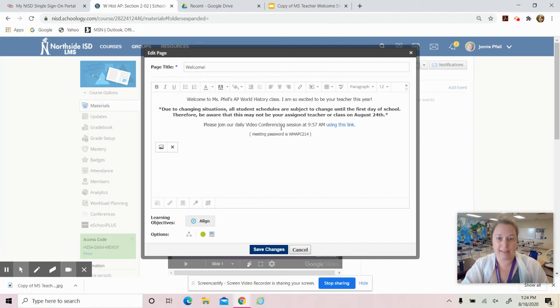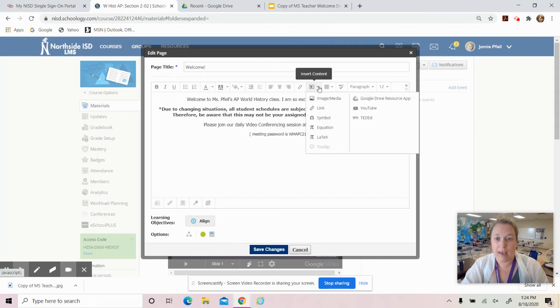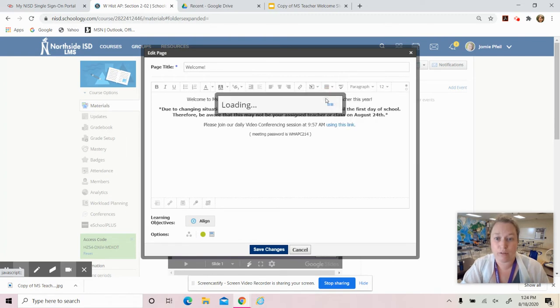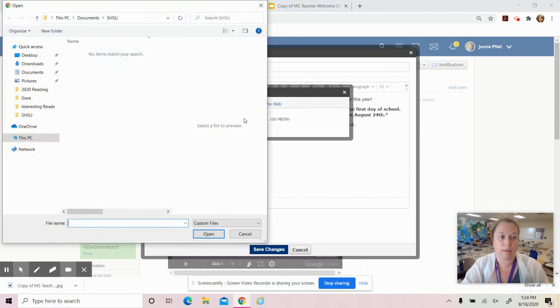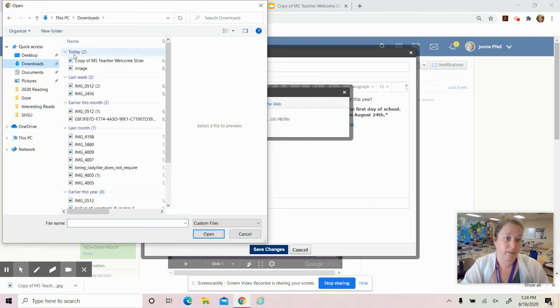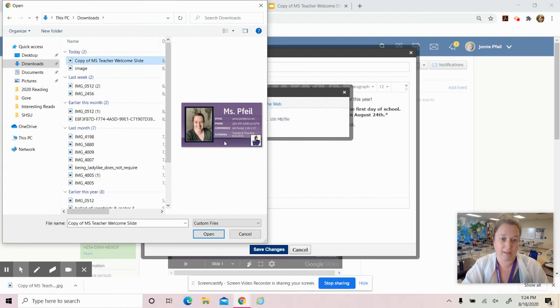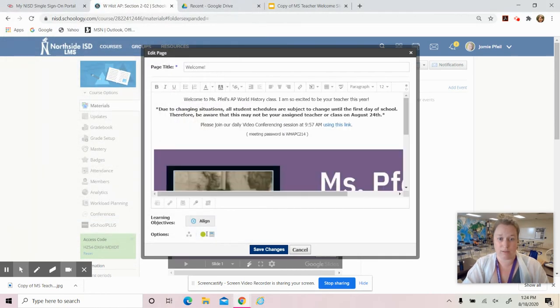And instead, I'm going to use this toolbar up top, and I'm going to go to Insert Content, and I'm going to insert an image. I know that's in my downloads, so I can go to Downloads, and I can find the slide as an image. And now it's here as an image.